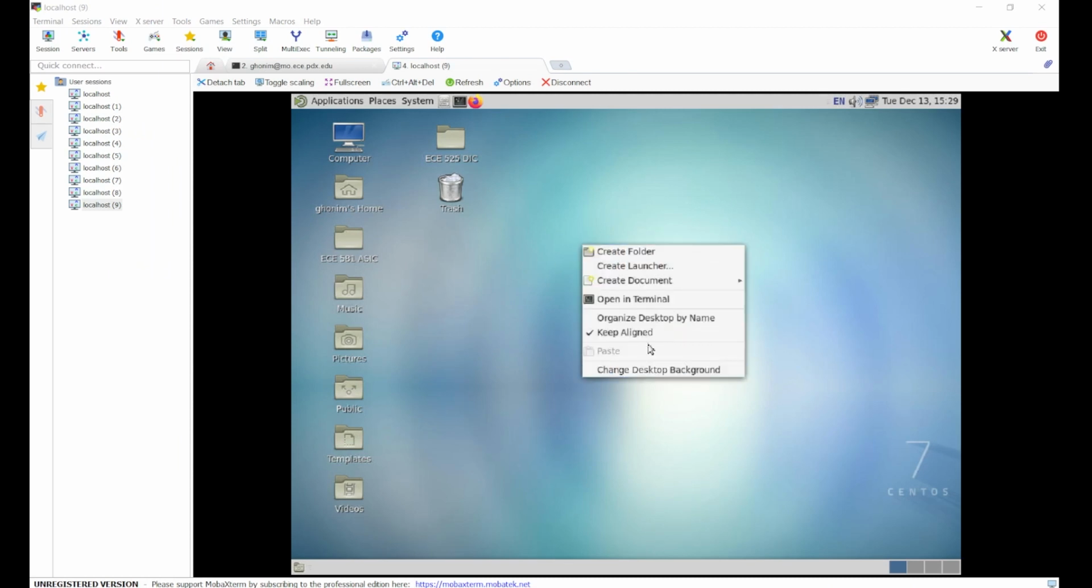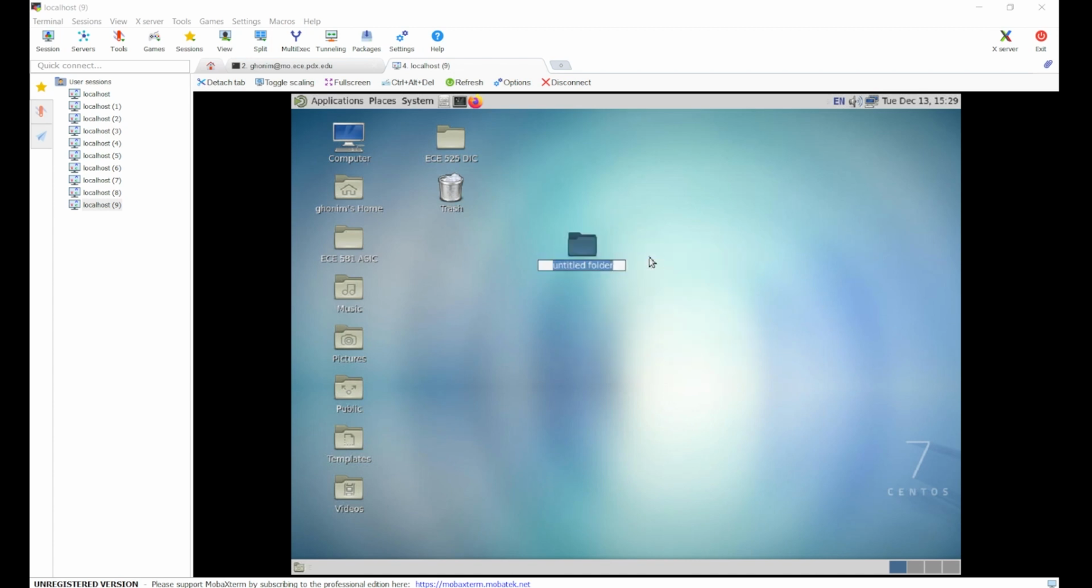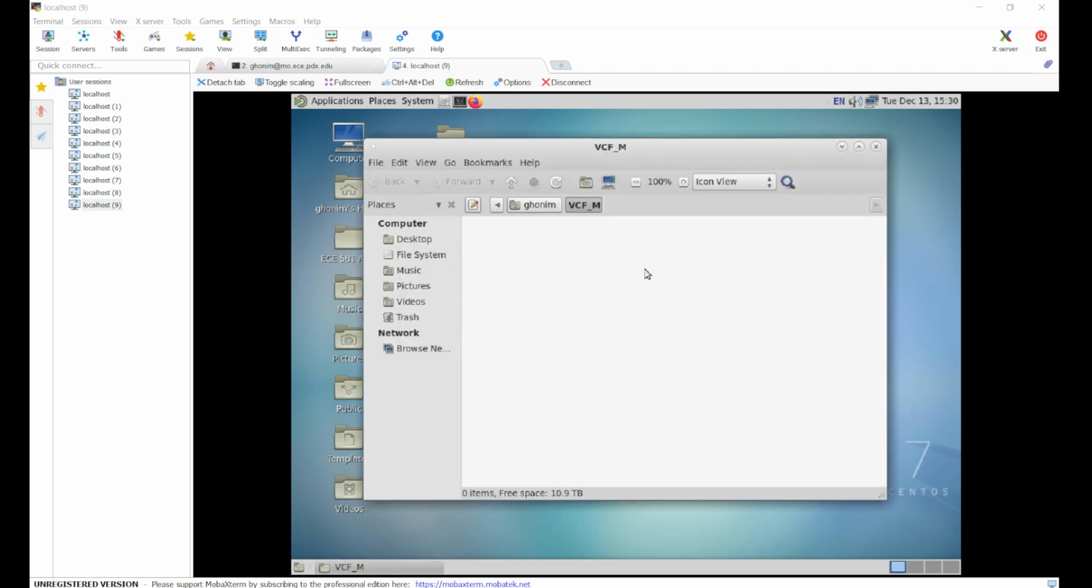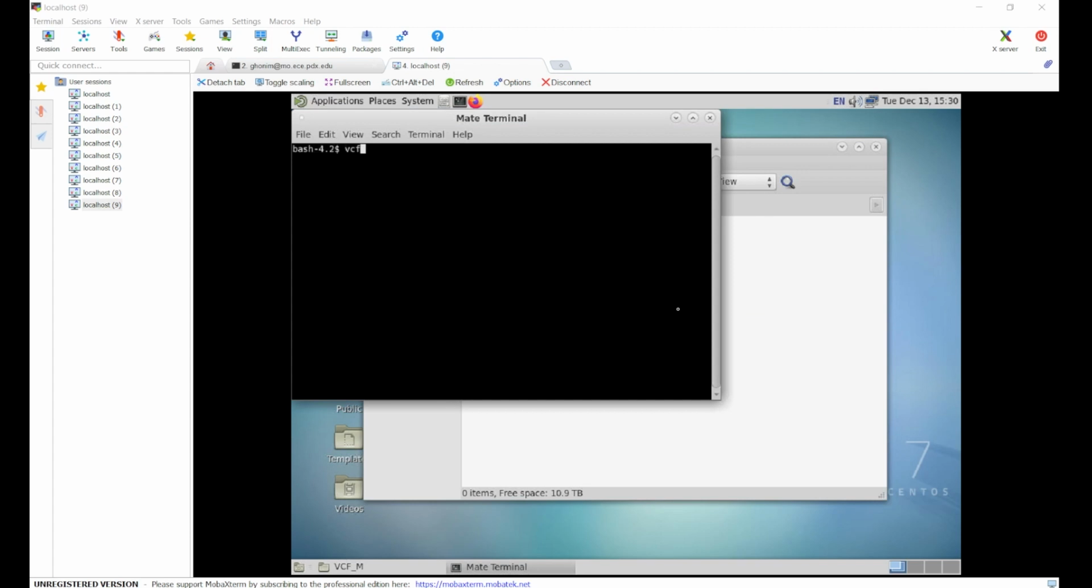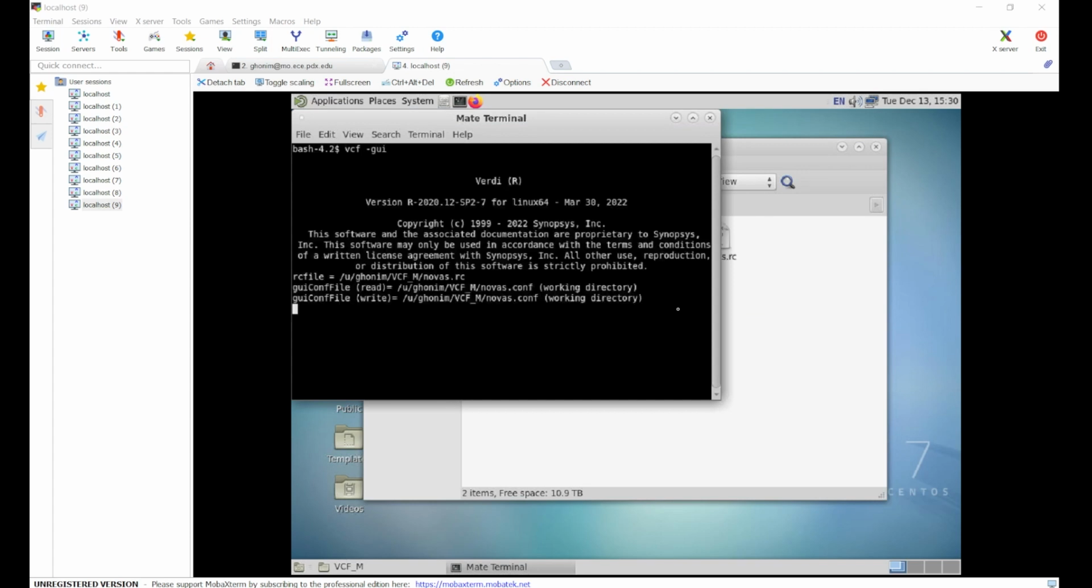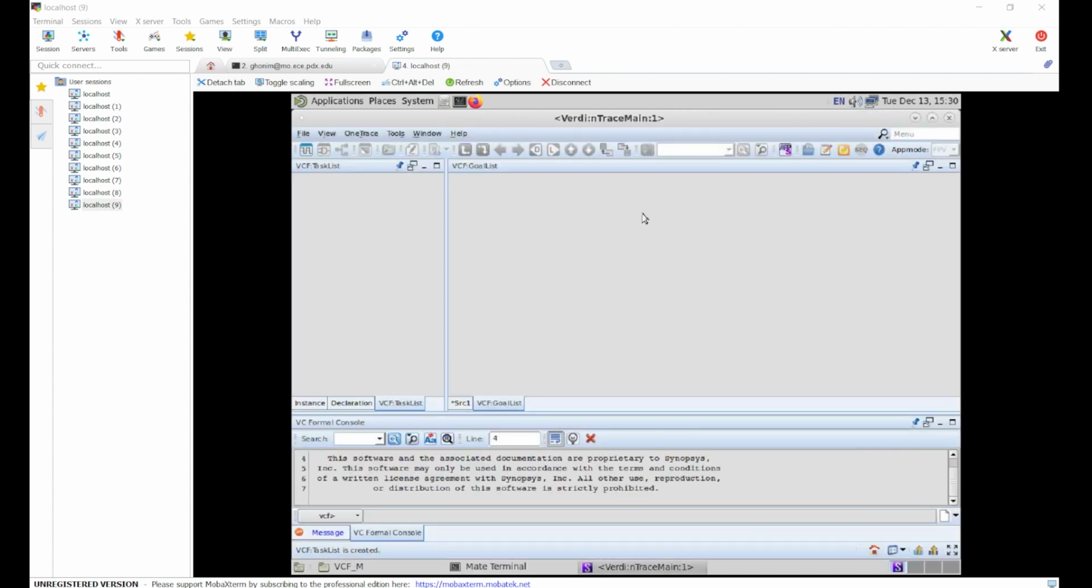And we need to start a terminal anywhere, but I would recommend creating a new folder just to have all the files in one place. I'm going to call my folder VCFM. You can call it anything. And I'm going to open this folder, right click and choose open in terminal. And then we're going to type vcf -gui and hit enter. Give it a few seconds and we should have VCFormal running. It's still loading.